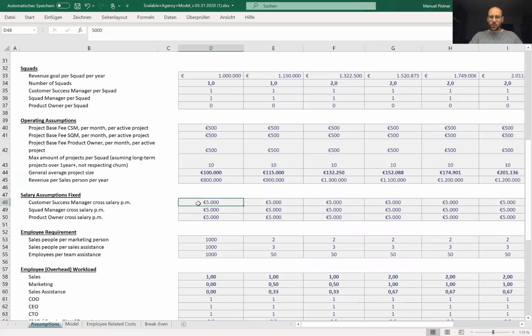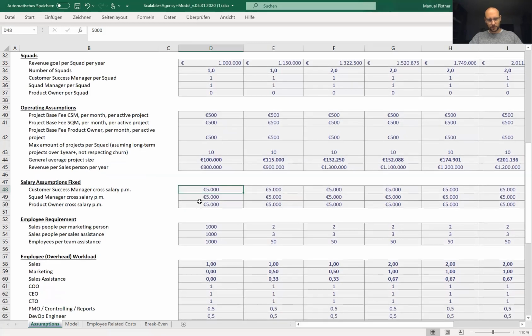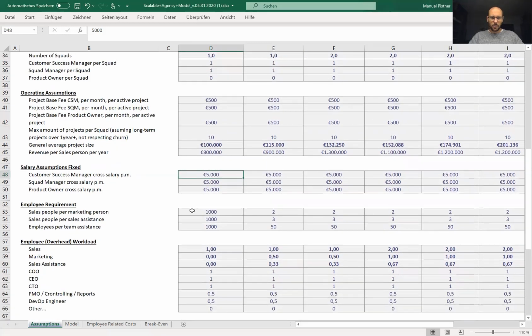By the way, you don't need to employ them. We also have a squad where the squad manager is a freelancer. That also works, right? So that's not a must-have that you have full-time employees for these roles. Just for the customer success manager, I would recommend that, because if you have more than 10 projects, you can utilize this person over the long term. So it makes economic sense to employ them and hire a freelancer where you need to have dynamics, because you always have different skills and capacities. Then that makes sense.